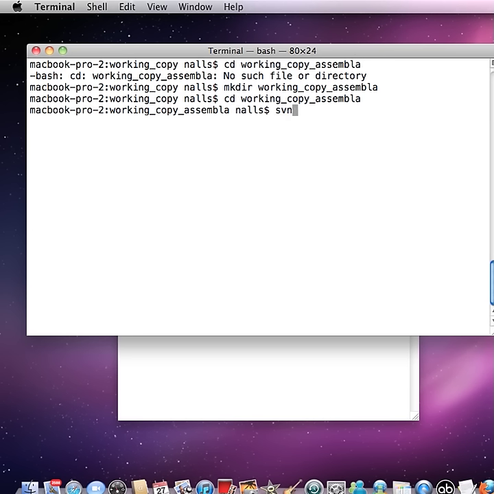The command is svn space co for checkout, followed by the repository name, https assembla.com/svn/nalu/trunk/. I'm telling the command to check out the source code from this URL, from the URL https/trunk, to the current directory.